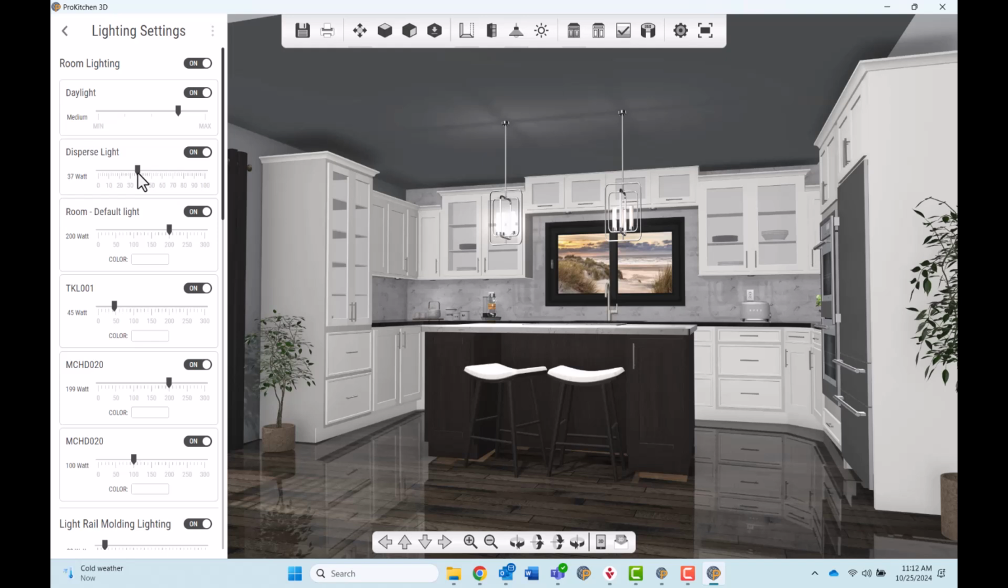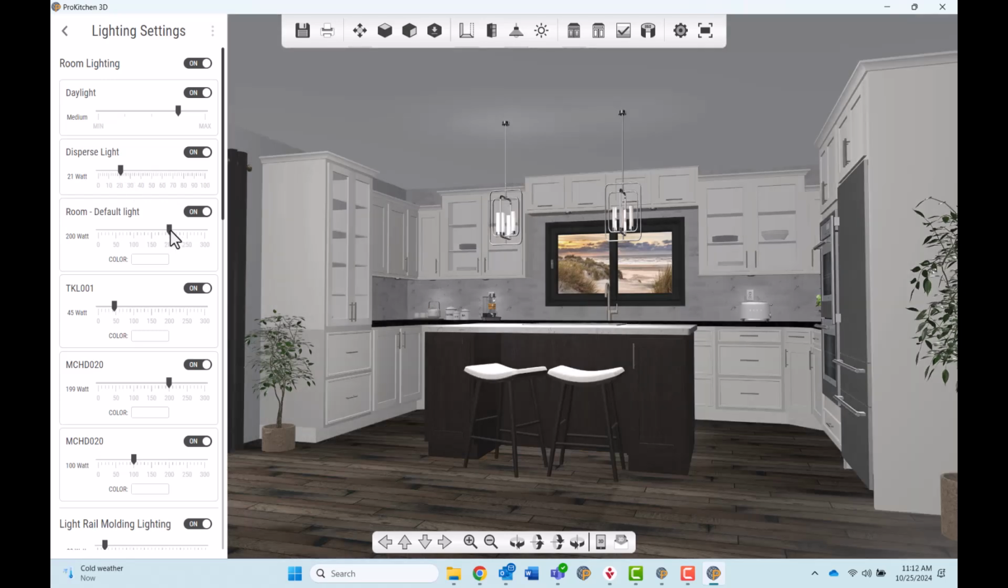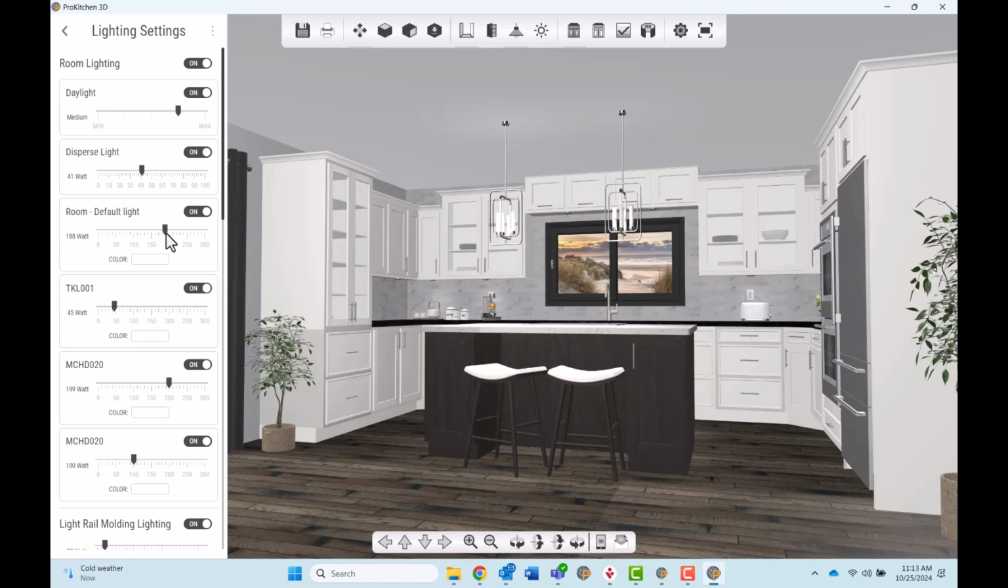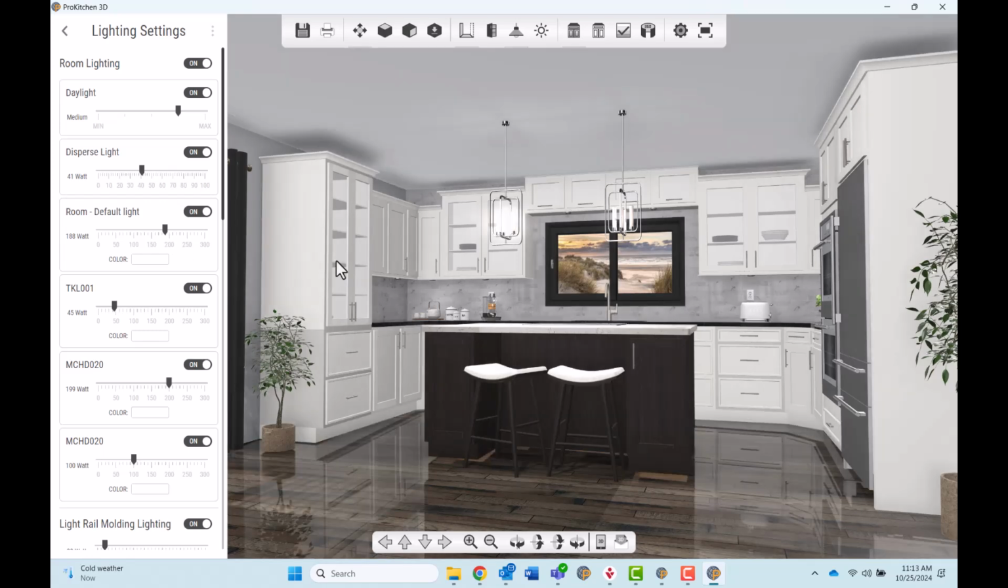It is important to note that the greater the difference between dispersed light, low intensity, and room light, high intensity, the more defined the shadows will appear. If these two light settings are too high or too close to one another in intensity, the view of the room will become dull and plastic-looking.